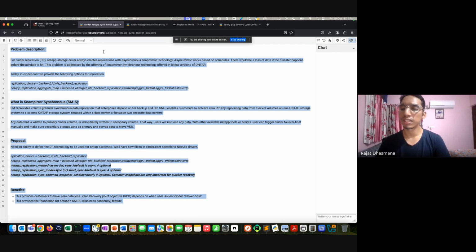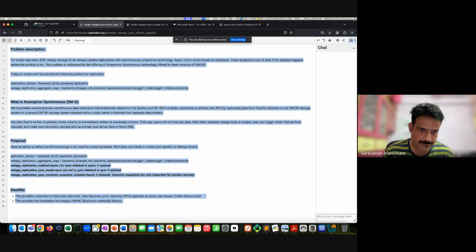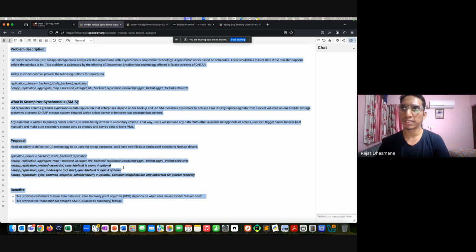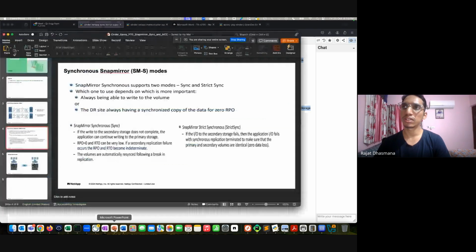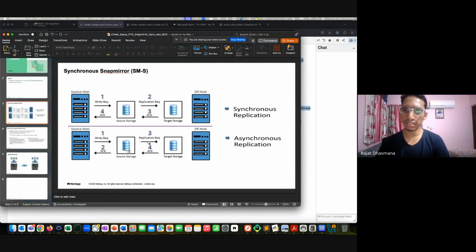So if I'm configuring strict sync replication, the volume needs to be copied between primary and secondary instantly at the same time. Before that, the operation won't succeed. So this will certainly have some performance impact, because previously we used to write one, now we are writing two volumes, the primary and then the secondary.